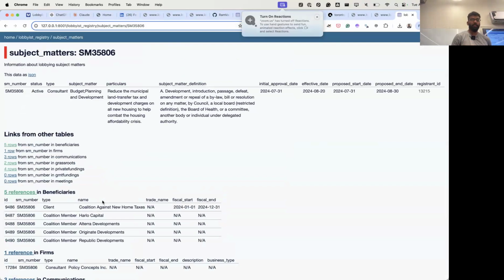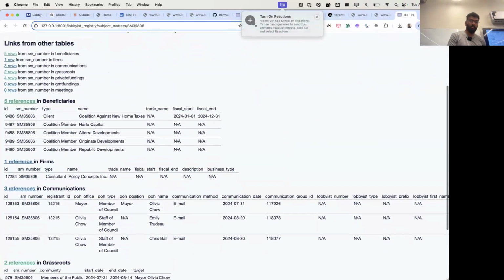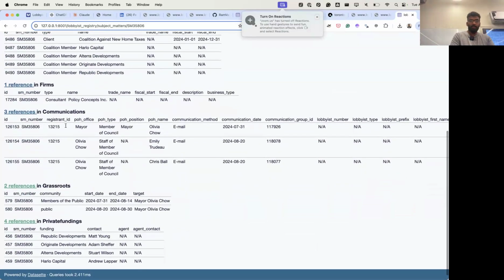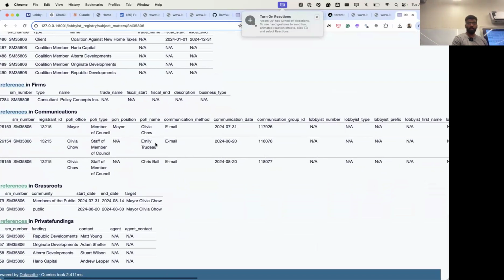So let's pull up the information about the subject matter. Okay, so we got the information. Here's the client. Here are the members of the Coalition Against New Home Taxes, our favorite developers, Harlow, Altera, Originate, and Republic. We have our lobbying firm, Policy Concepts, and we have the communications that they engaged in. So on July 31st, they emailed Mayor Olivia Chow. They also emailed today Emily Trudeau and Chris Ball of the mayor's office.